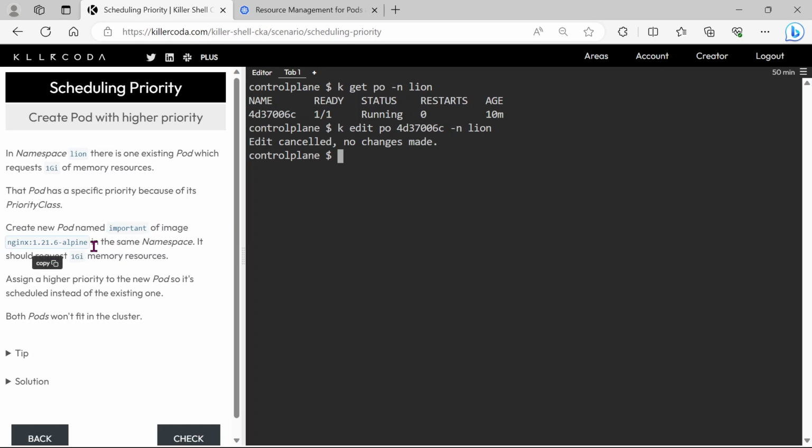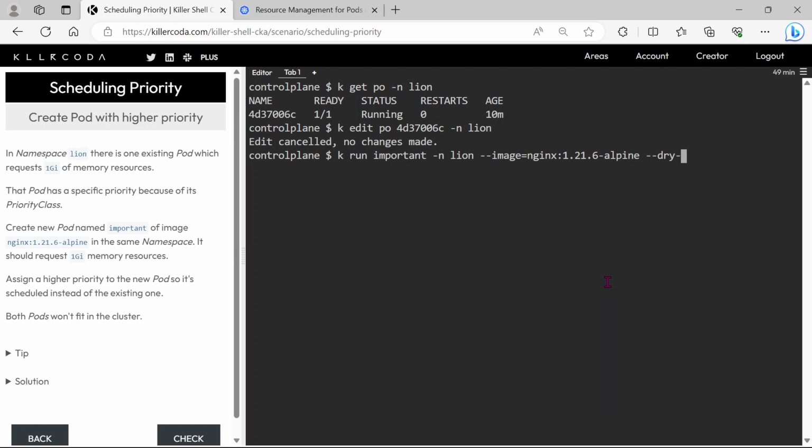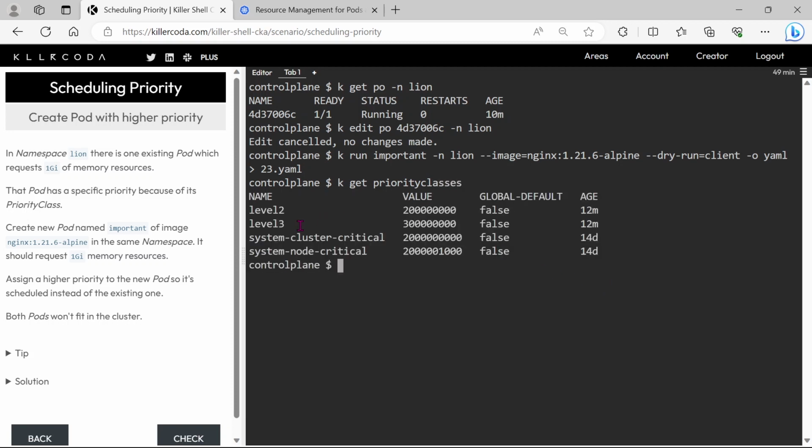Next, we need to create a pod named important, and that also needs to request 1 GB. We need to assign higher priority than the existing pod. Once it is scheduled, then the old pod will be removed. Okay, let's create the pod. Let's list the existing priority classes. The existing pod has level 2 priority, so we need to assign level 3 at least.